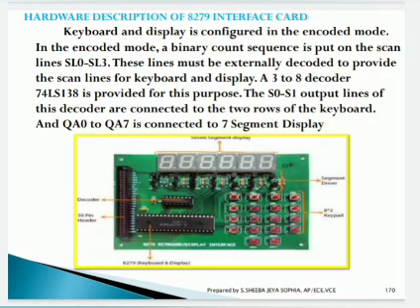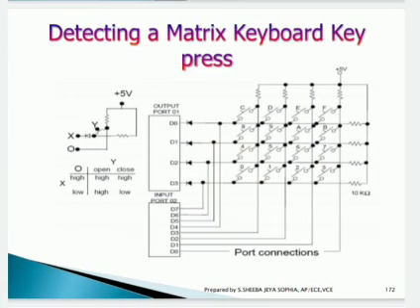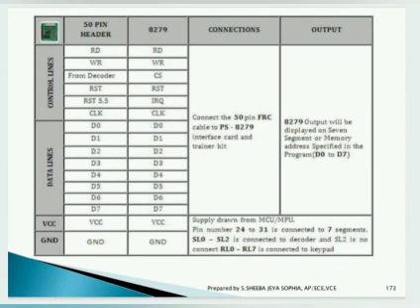The output lines of this decoder are connected to the rows of the keyboard to display the output. Here the output is displayed in a 7 segment display, and you can see the corresponding diagram for 8279. This keyboard and display is used for detecting the matrix keyboard key press, which key is presently pressed, and displaying it. You can see the 50 pin header connector for connecting 8279. So the output will be displayed on the 7 segment display or memory address specified in the program.